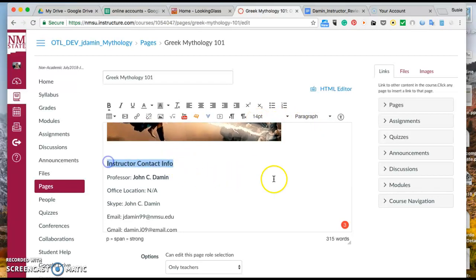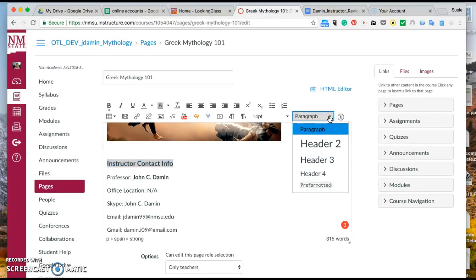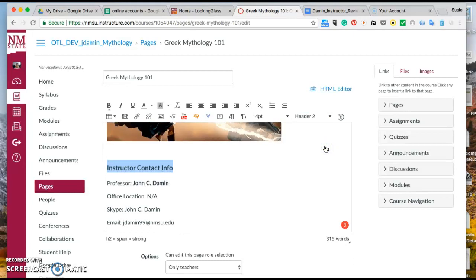Really, you want this whenever you're going to put something as a header, you're going to reformat it. Once again, you have to highlight it to tell it this is what I want to format. And then you come over to paragraph, and you might call this like a header 2, because usually your top one is your header 1.